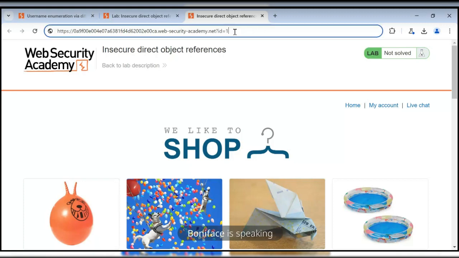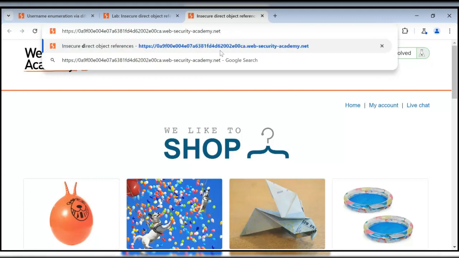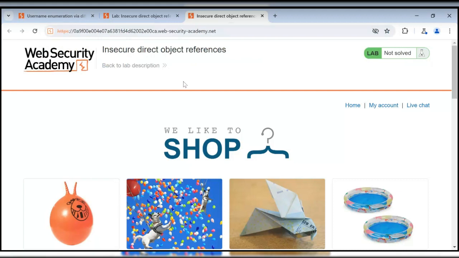The moment you increment this number to 2 and press enter, it can take you to another person's page, or something that you should not be able to access normally. If you can access it, it means this thing is vulnerable to IDOR. That's the easiest way you can spot it.